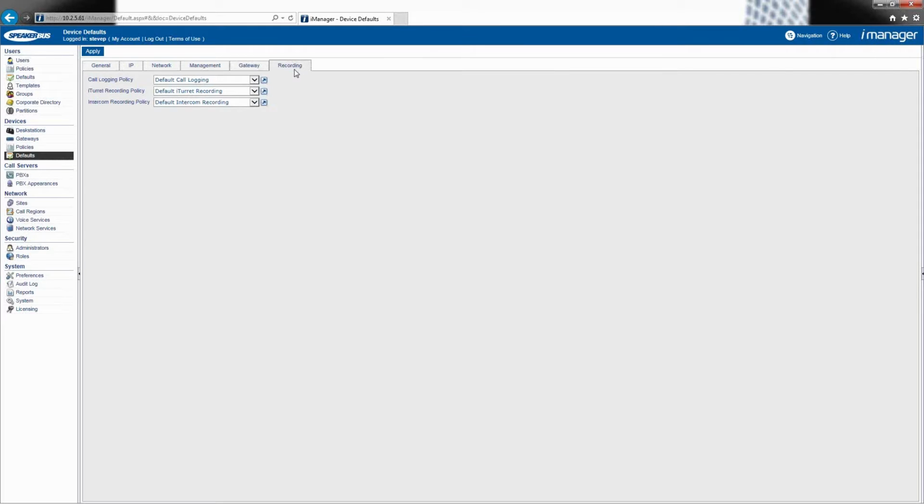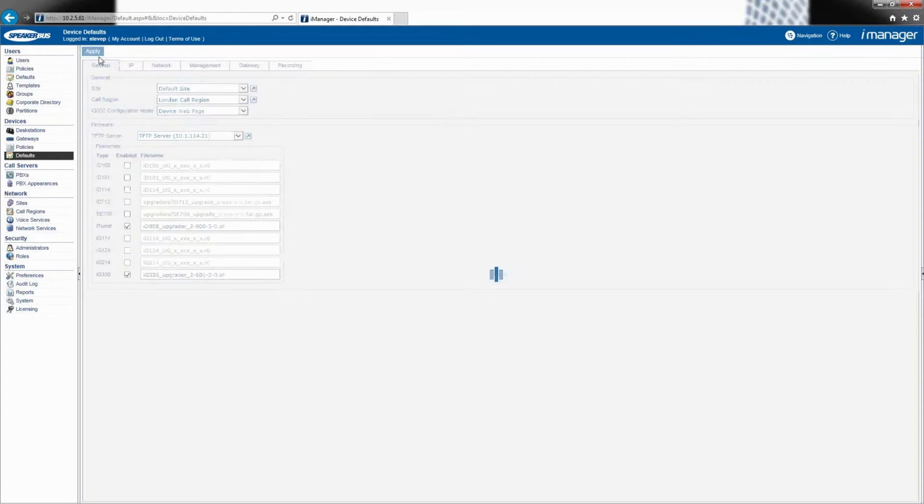And most importantly, voice recording. So when a device is plugged into the system, it'll automatically pick up the voice recording policy, so you know that that device is going to be recorded from day one, and it's not going to be missed off, and you're not going to break any compliance regulations. So populating these pages only takes a few minutes, but it's well worth doing it when you're setting up your system.